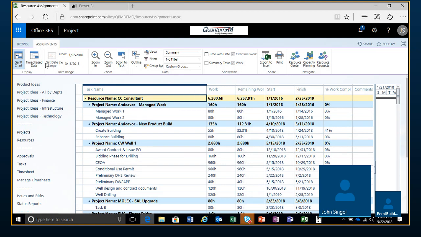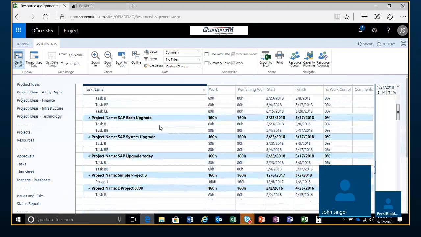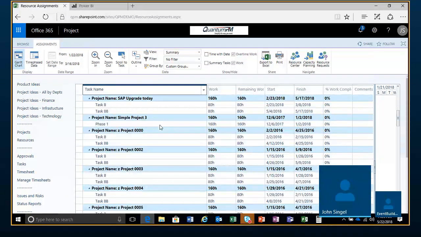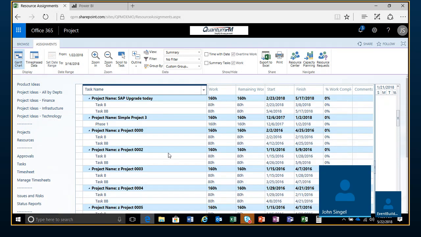You can get a Gantt view of it, or you can do a time phase view of it. But this will let you say, okay, for this particular resource, in this case CC Consultant, who's our generic resource, these are the projects and tasks that this person is assigned to. And you'll see that there's a lot of stuff this person has been assigned to. That's a result of them being a generic resource, which is why you would find this allocation there.